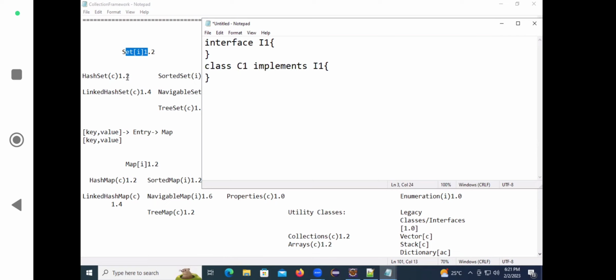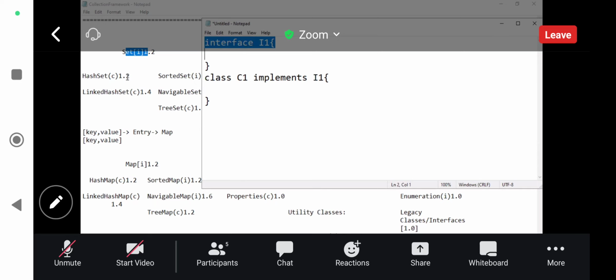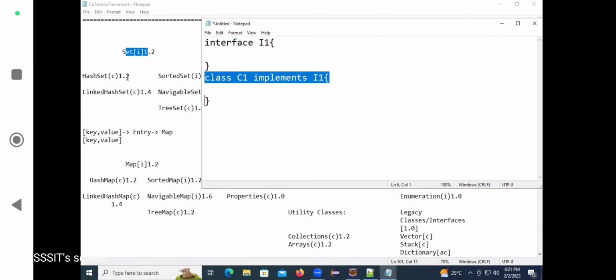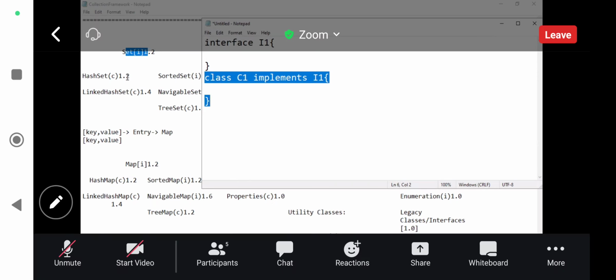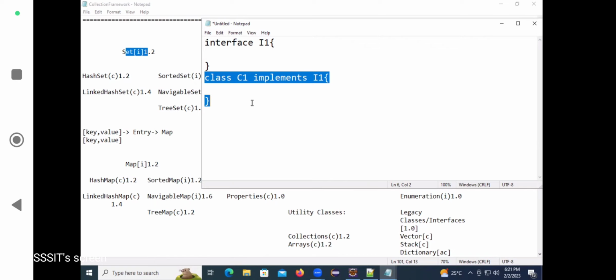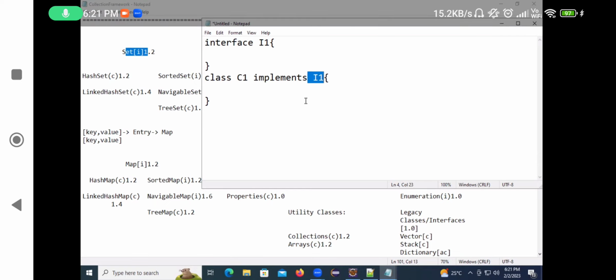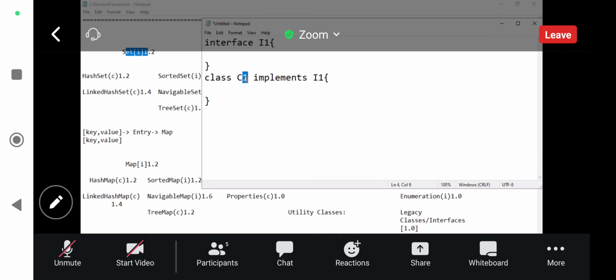Online guys, anyone? Interface I1, class C1 implements I1. What are the rules to be followed by this C1? Whenever a class implements an interface, the class has to implement all the methods of the interface. All the methods that are there in the interface have to be implemented by the implementation class.